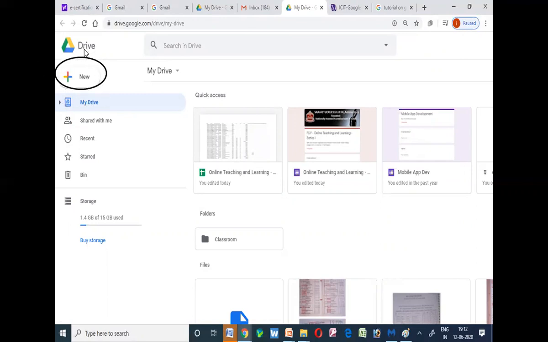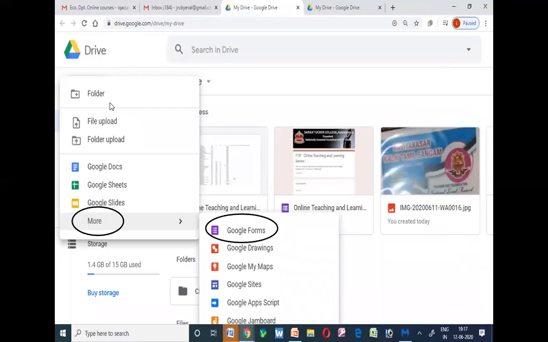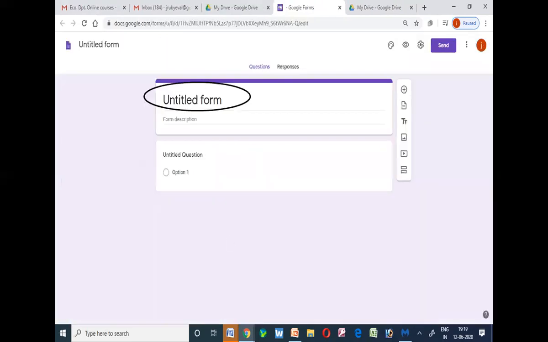Click on New, then you will be prompted with a menu and a submenu. The menu contains folder, file upload, folder upload, like that. There you have an option called More. There you have to select Google Forms. So once you select Google Forms, you will be getting inside this Google Form.